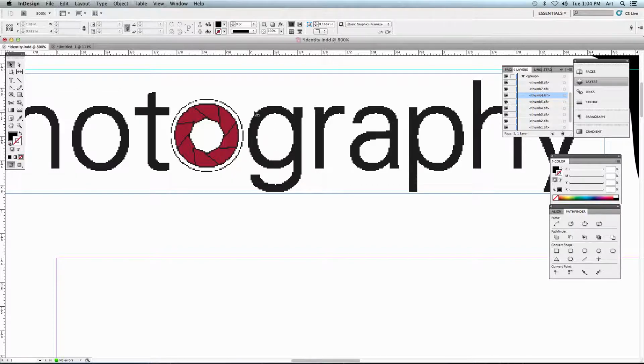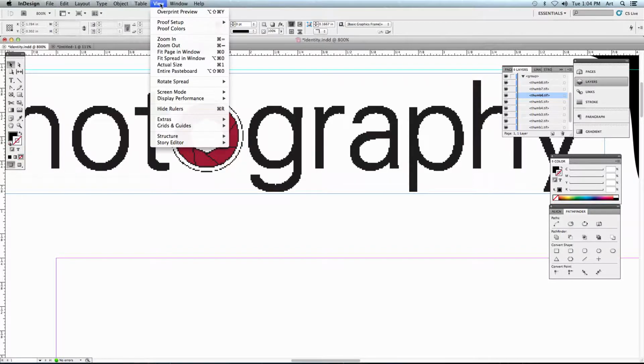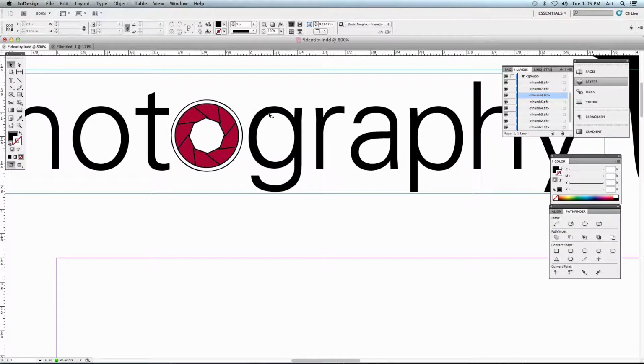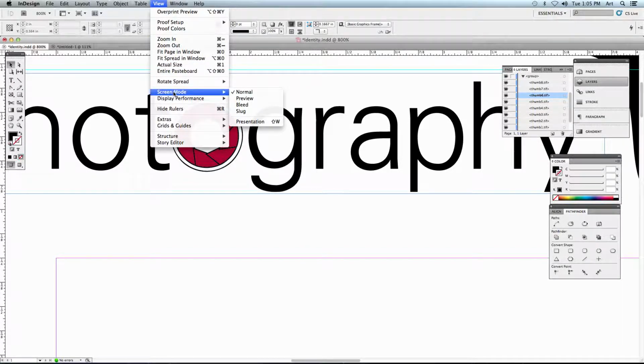If you want to look at it the way it'll actually print, you can always go to View and choose Display Performance. See, right now it's set to typical display. If I was to change it to high quality display, watch the graphic behind there. Now it's popped into really nice graphics. I can zoom in, and it's given me the full range to work with. So go to View, Display Mode, Display Performance.